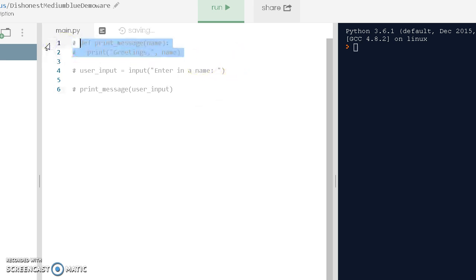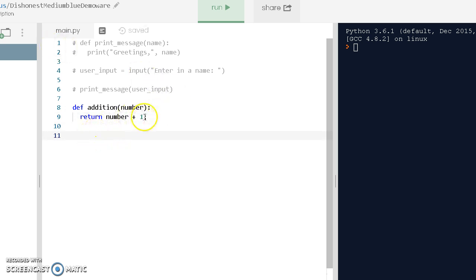Let's say we want to define a function that just adds a number plus 1. So I guess we can call it addition, you can call it whatever you want, and we want to pass in a number. Now this function is defined, but we're not actually returning anything. We're not returning a value until we define it inside of the function itself. So now we can do return number plus 1. So now the behavior of this, again, is that this is just defined, nothing's going to happen.